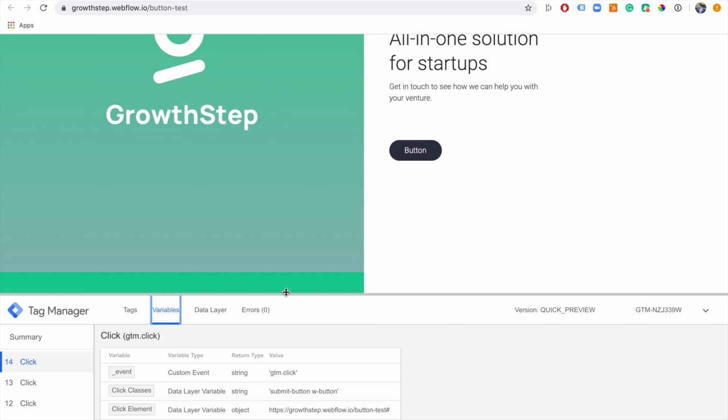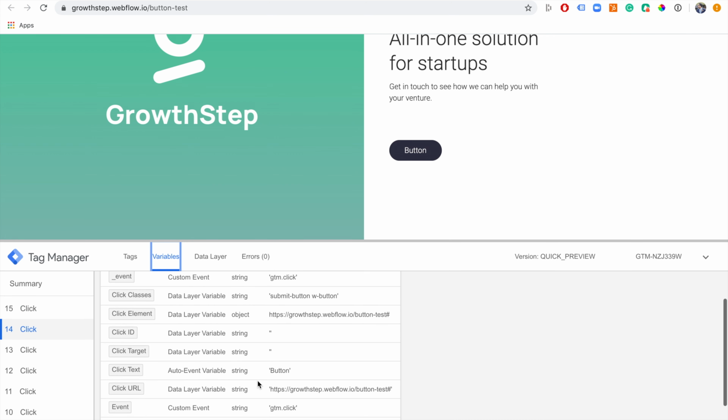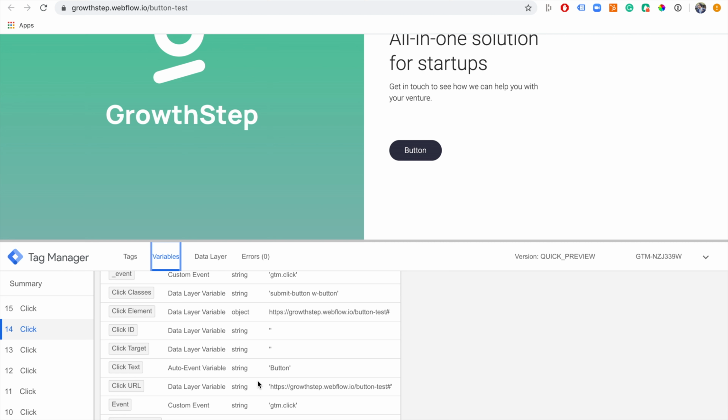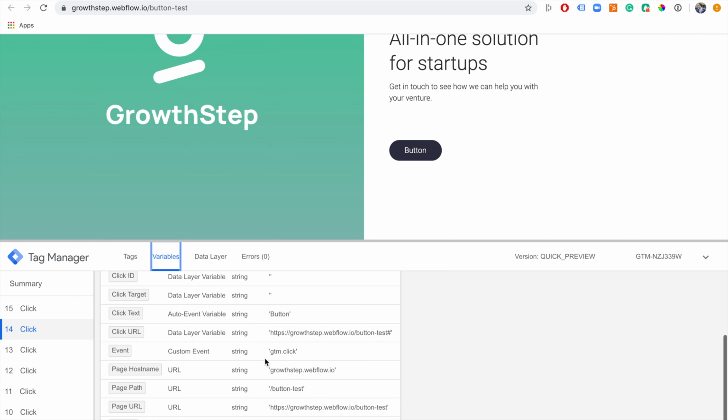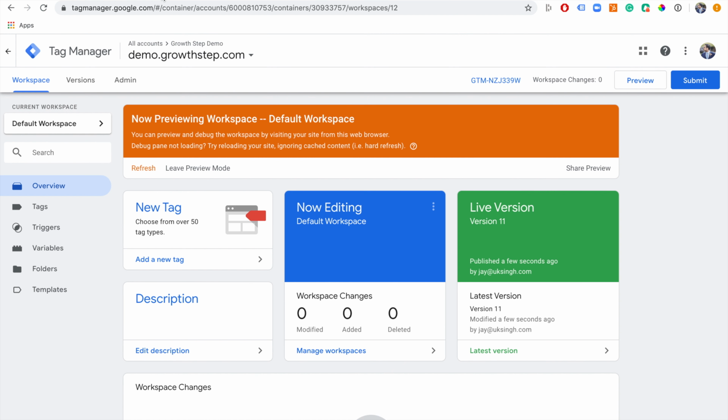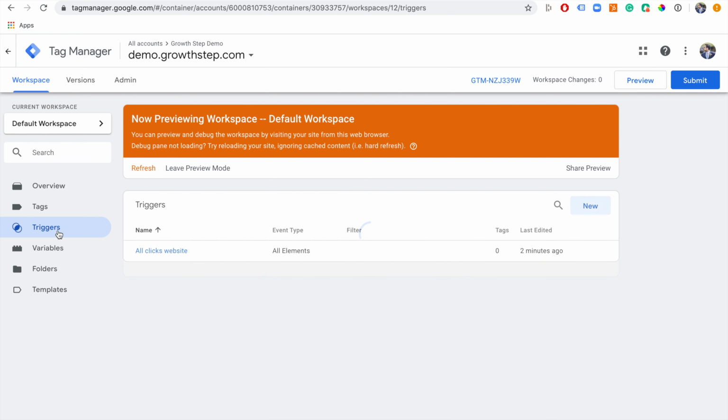So let's bring this up slightly. These are all the different variables for that click, the unique identifiers of what that click has versus any other click. This is what we're going to use to filter it down and say that this click is different to all the other clicks. So what we're going to do is go back to Google Tag Manager and create a new trigger specifically for the click of that button.